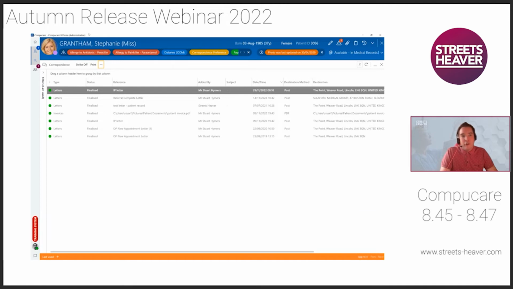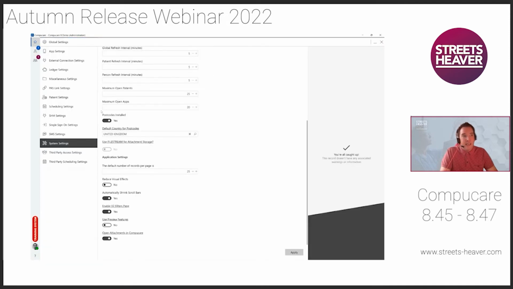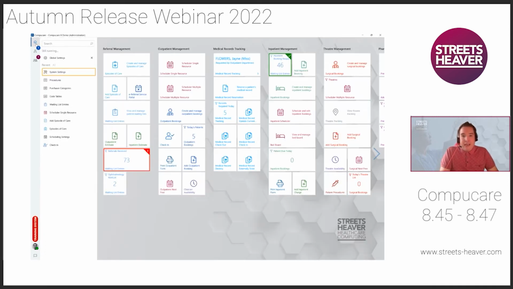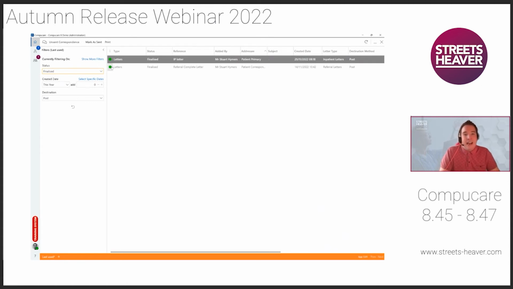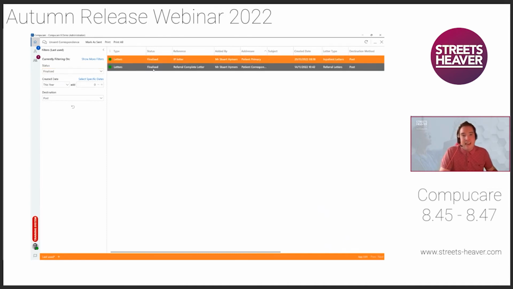So sticking with the idea of correspondence, the next thing to have a look at is going to be the home screen, and we've got a new correspondence app within the home screen. So if I have a quick look at this for unsent correspondence, this is going to let me have a look at any letters here that are ready to be sent. So these are finalized but haven't yet actually been sent, and so we've got a couple of letters here that I can multi-tag, or I can review individually, and then I can print or email them all, and then I can mark them as sent as part of the process.